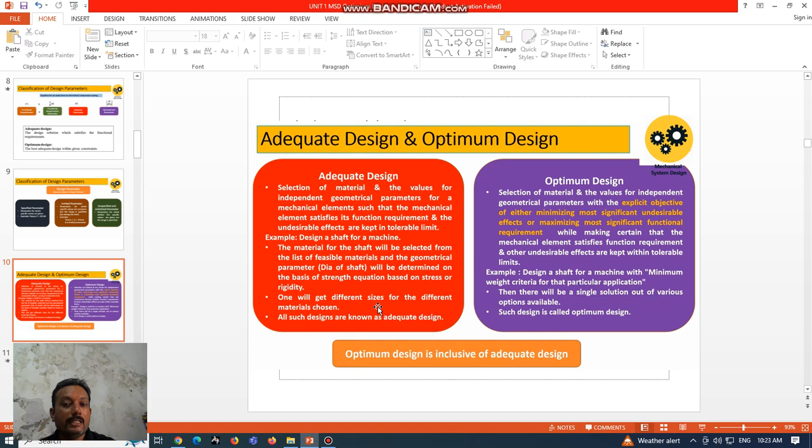So one will get different sizes for different materials chosen. Obviously, when we go for the selection of different materials, we get different diameters. So all such designs are nothing but adequate designs, but these are many possible solutions, and we want a single solution. Out of that, how can we select? That is the optimum design.